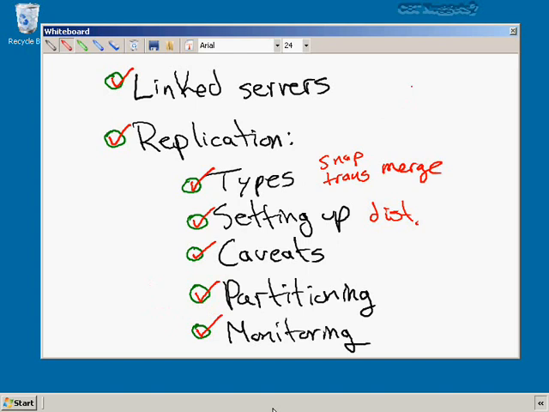Don't forget, of course, that you can also use performance monitor counters to keep track of the progress of replication, as well as things like replication traffic amounts and everything else.